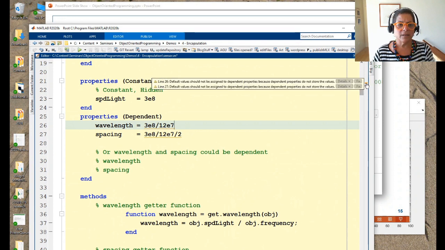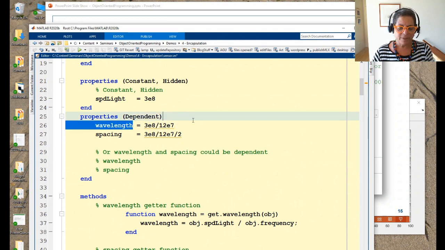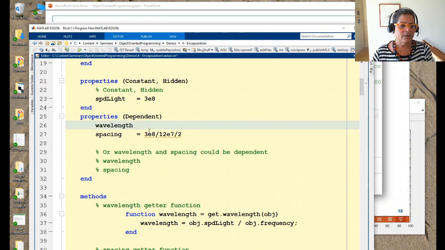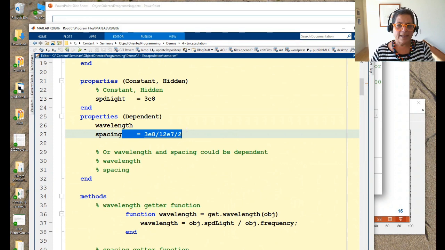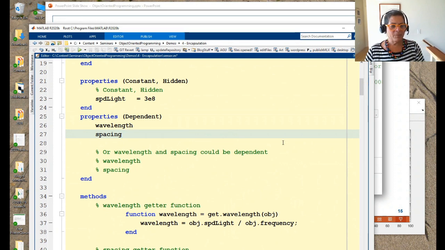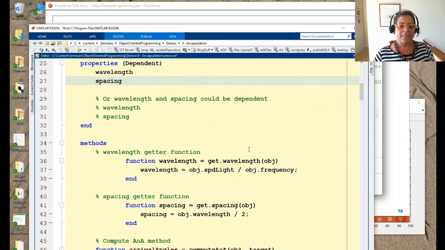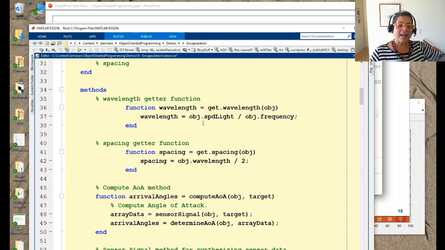What doesn't it like? Right, it doesn't want these values anymore since they're dependent. I take that out. And now I have a blip class where, if the spacing changes somehow, we can calculate the wavelength and vice versa. They're related here. So we get information. And I have some other methods.